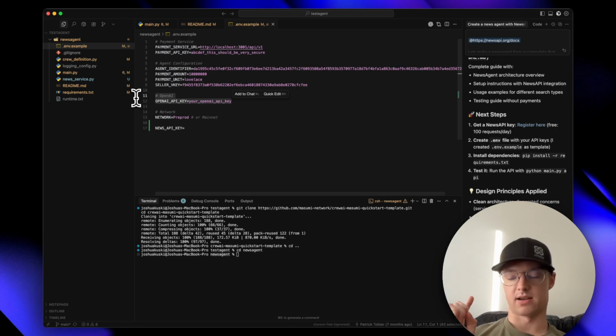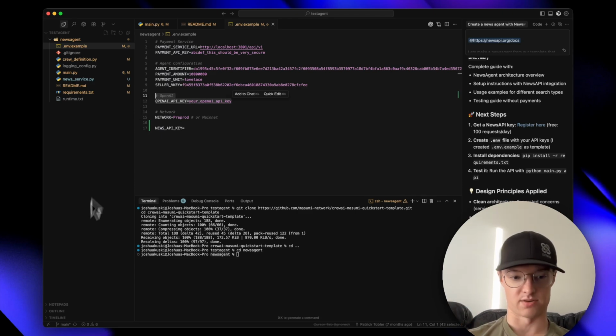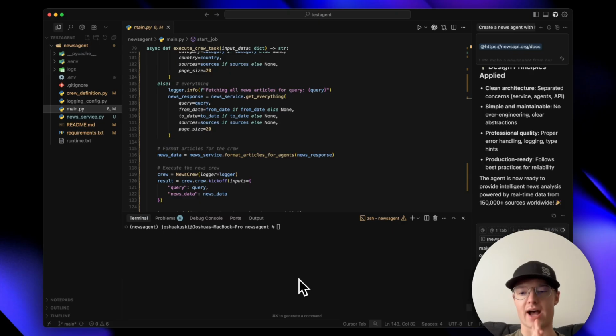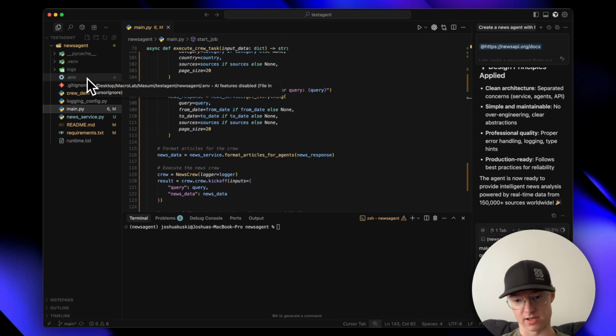So I'm going to pause it. I'm going to get the keys and then we will continue. Okay, so I am back and I put in our environment variables into the .env file here. I renamed it .env. It was .env.example or something before. Now it is .env and we have the keys in.